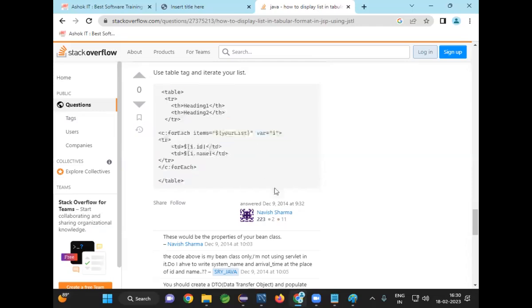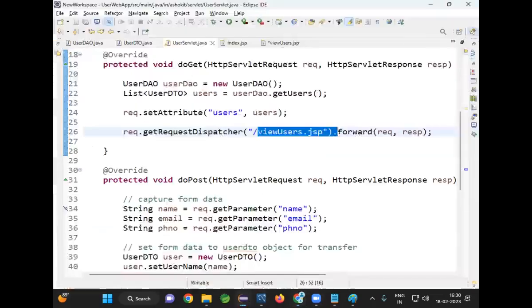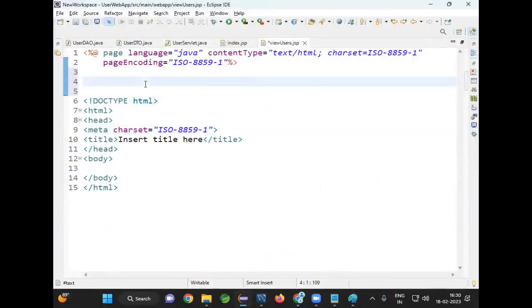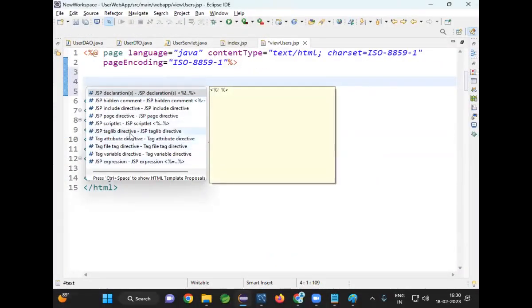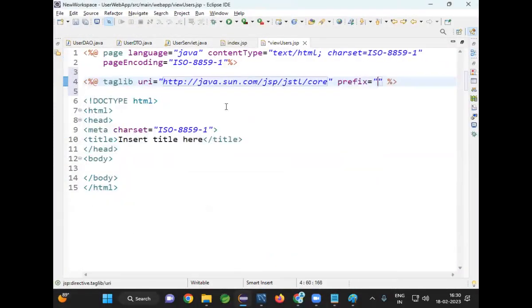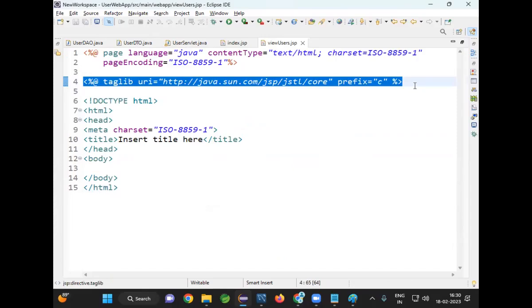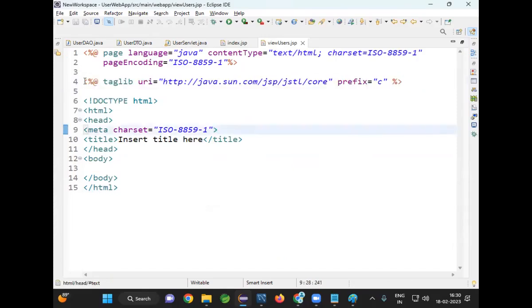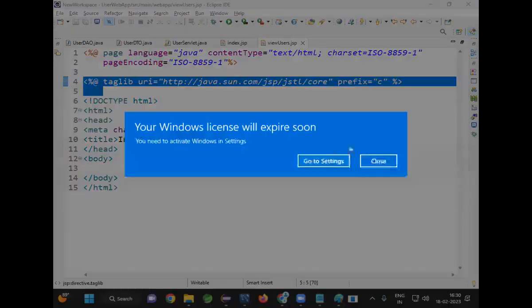In order to use this JSTL tag library, first we need to add the taglib directive. JSP taglib, JSTL core, prefix is c. This is the reference for the JSTL tag library.